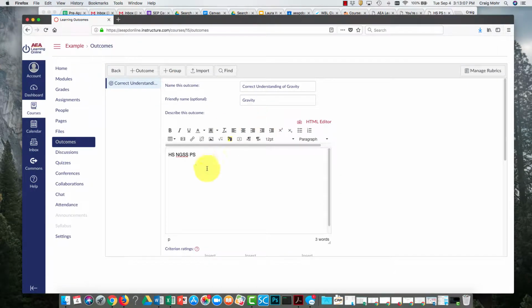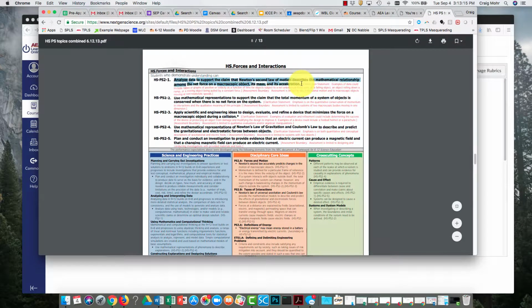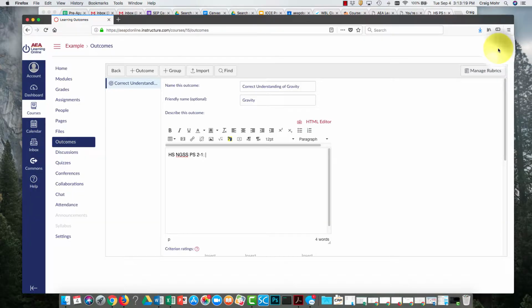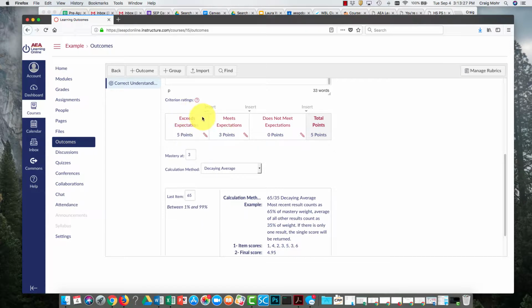So back here we might say this is 2-1. And then we want to put the whole standard here, or excuse me, the performance expectation. So this is going to be your entire performance expectation. So down here now, you're going to choose how many levels there are and what each level is worth. So right now we have three levels: does not meet, meets, and exceeds.